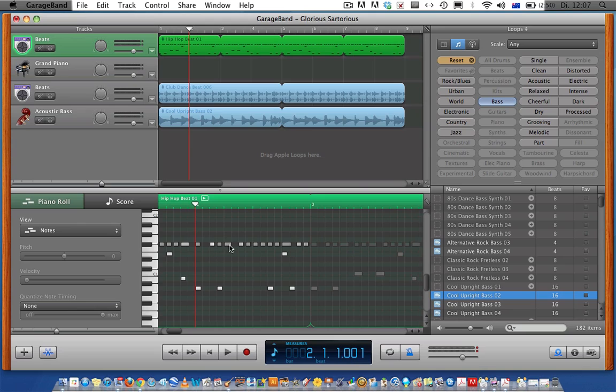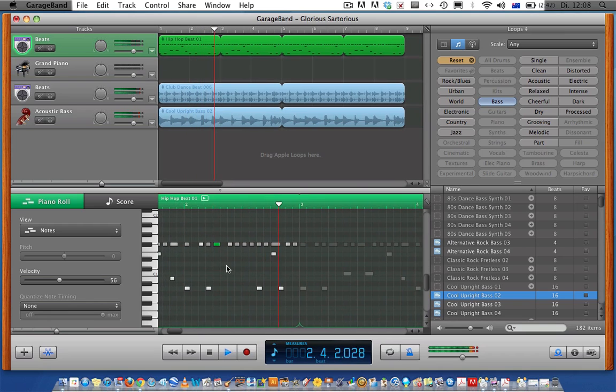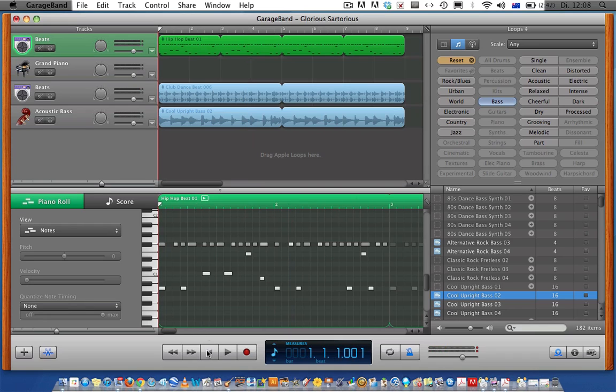Now each of these of course can be manipulated, copied, deleted, moved, placed wherever I like, different sounds. If I press play, you can see how the playhead is skipping through the music.